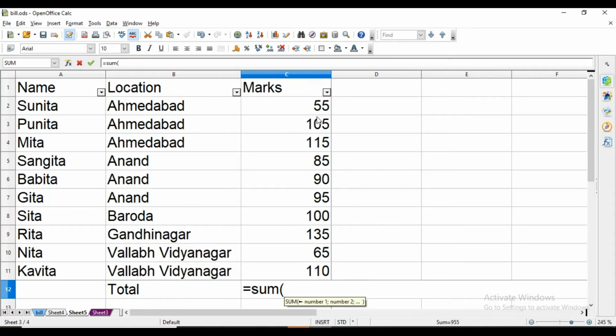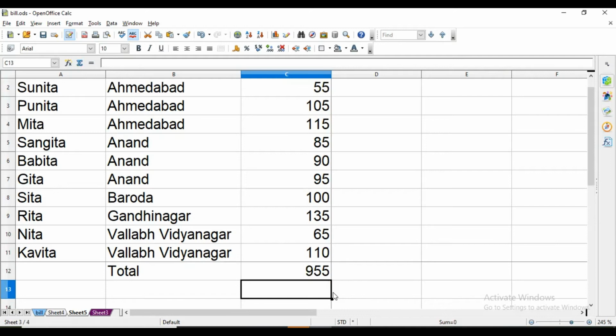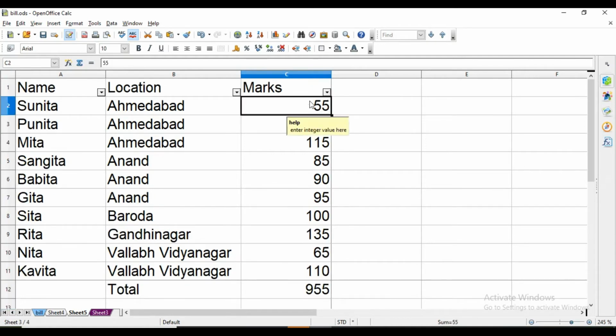If numbers are not in continuation form, for example, if you want to make total of 55, 115, 95, 65 like that, at that time this is useful, that between two individual values we are using semicolon. But if these values are in continuation form, at that time just click and drag that range. So it will take the first cell address, colon sign and the last cell address, and then complete this function by parenthesis close. Click OK, enter. Now this is use of function.